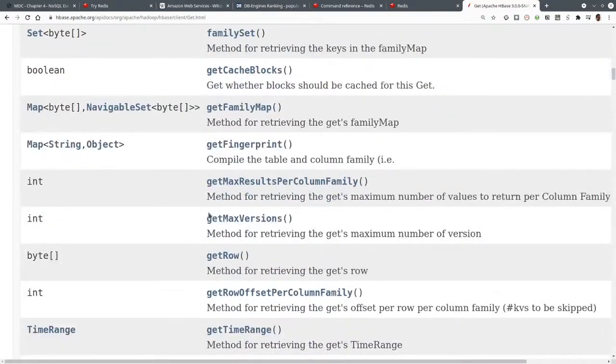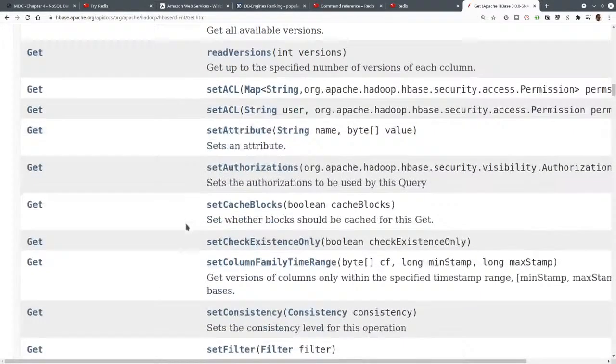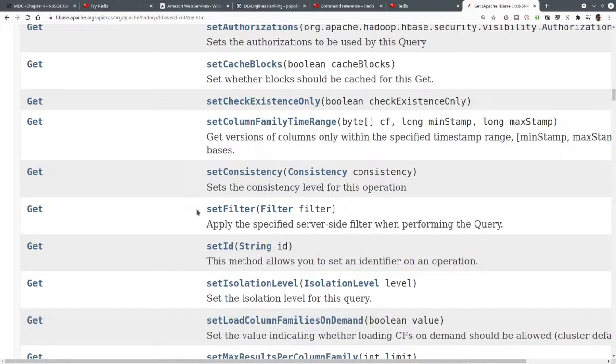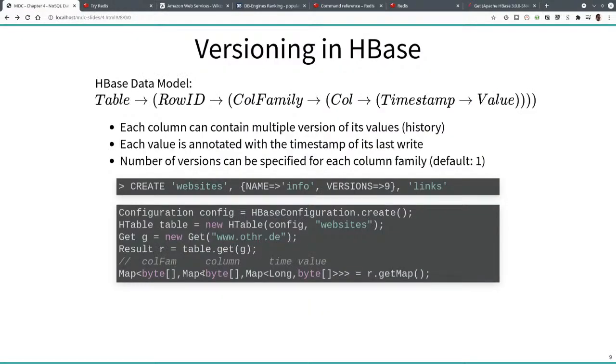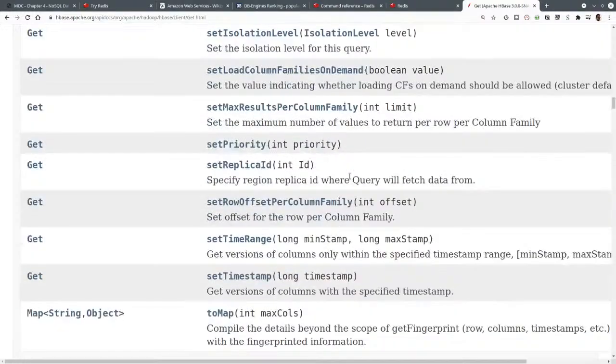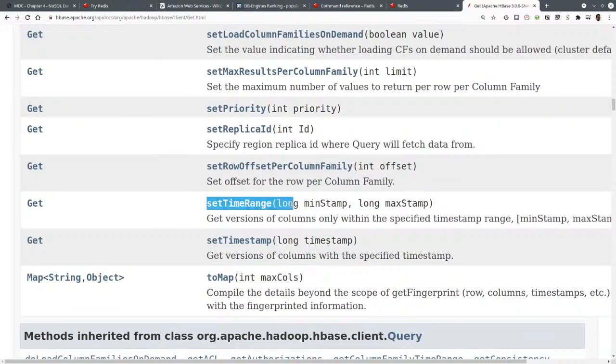And you can then say, for example, I want to get the row with the row ID otrh.de, and I want to set a time range, only those versions between this and that timestamp, or only the version that was present at this timestamp here.